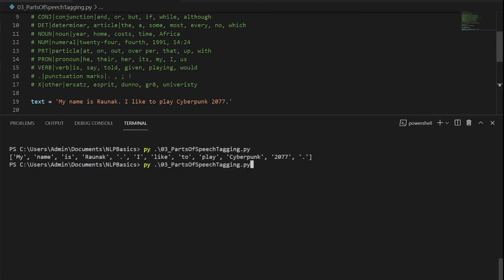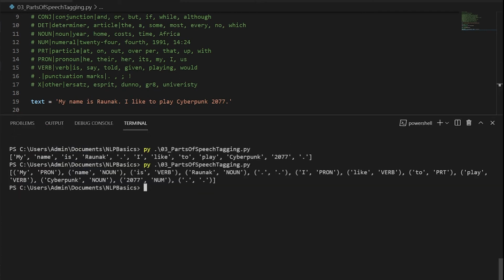So I'll run this and I have it. It says my is a pronoun, PRON. Name, noun. Is, verb. Raunak, noun. Then we have the period, which is a punctuation mark. Then again, I is a pronoun. Like is a verb. To is a PRT. What is PRT? It is a particle. After that, play is a verb. Cyberpunk is a noun. 2077 is a NUM. And finally, we have the period, which is considered a punctuation mark.